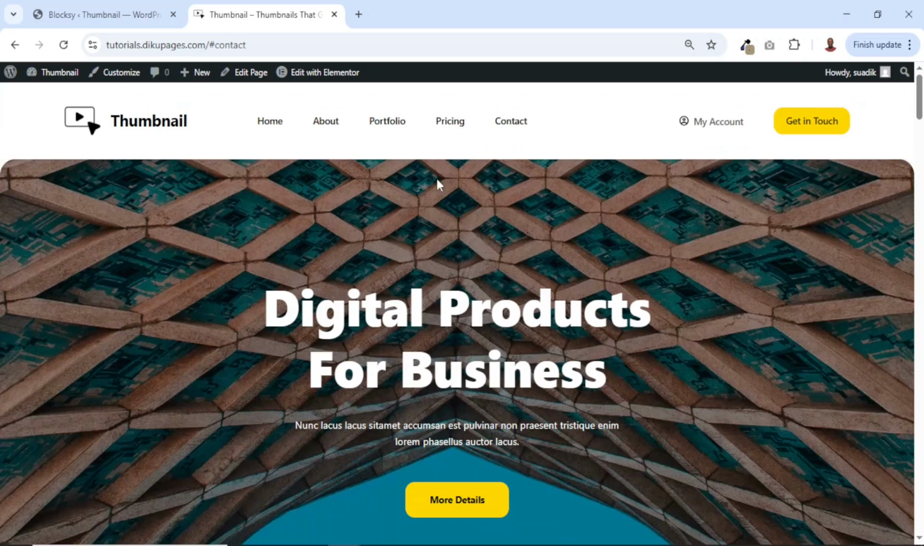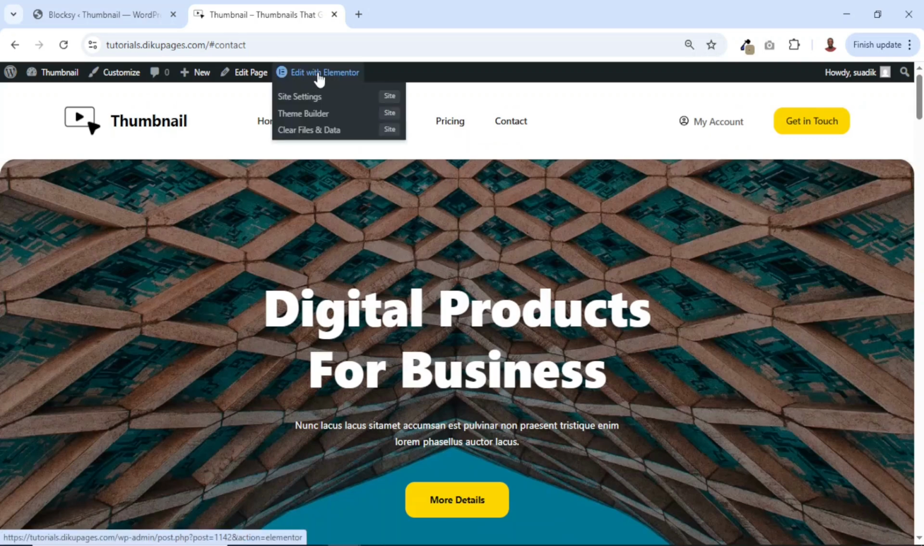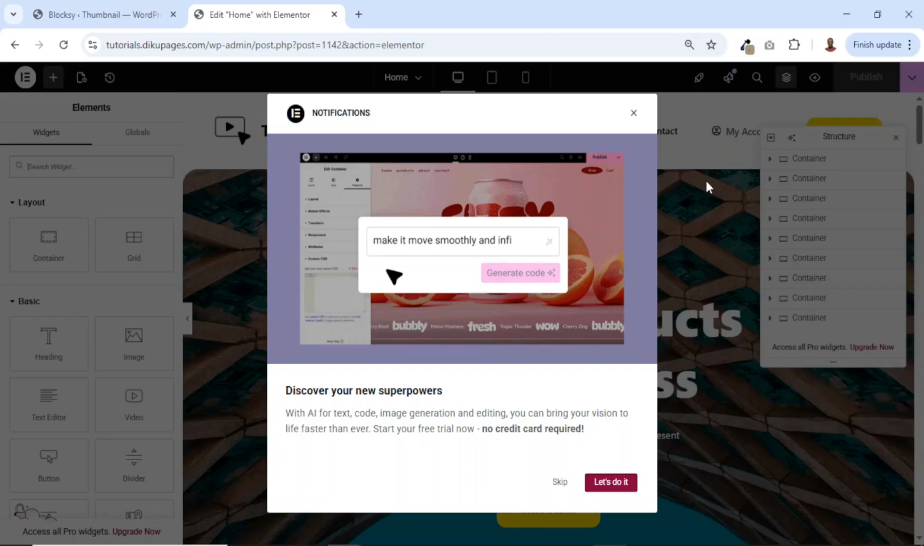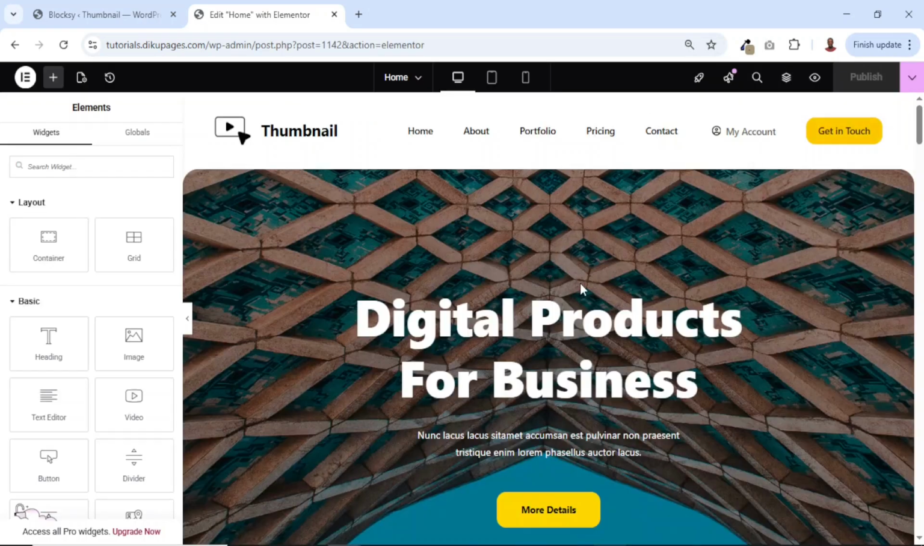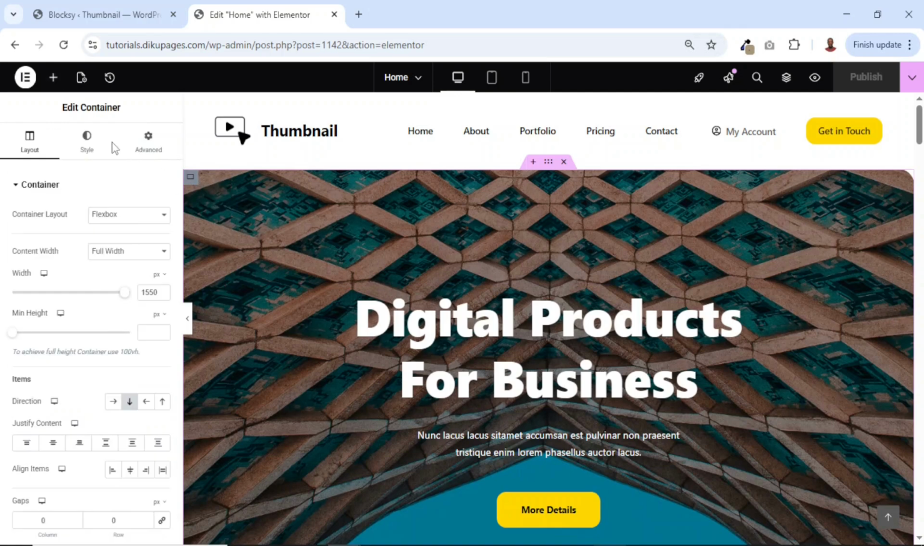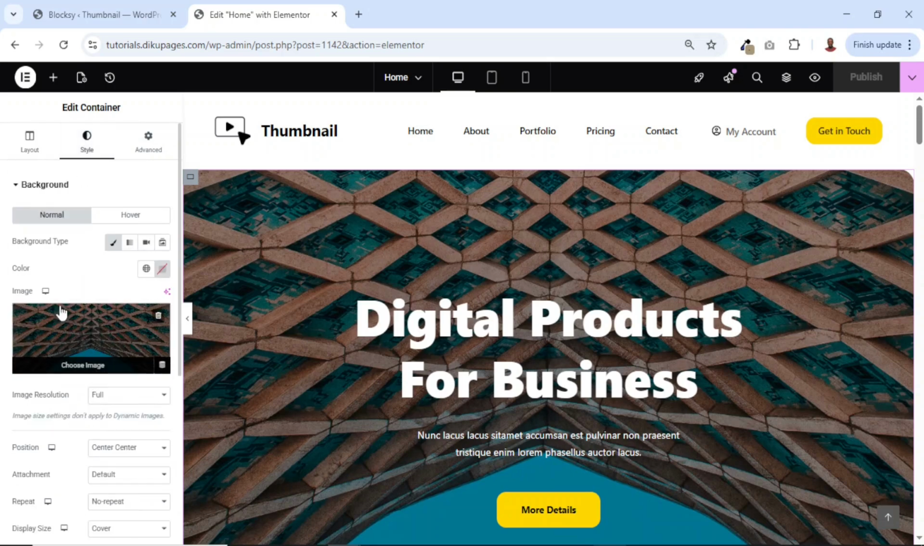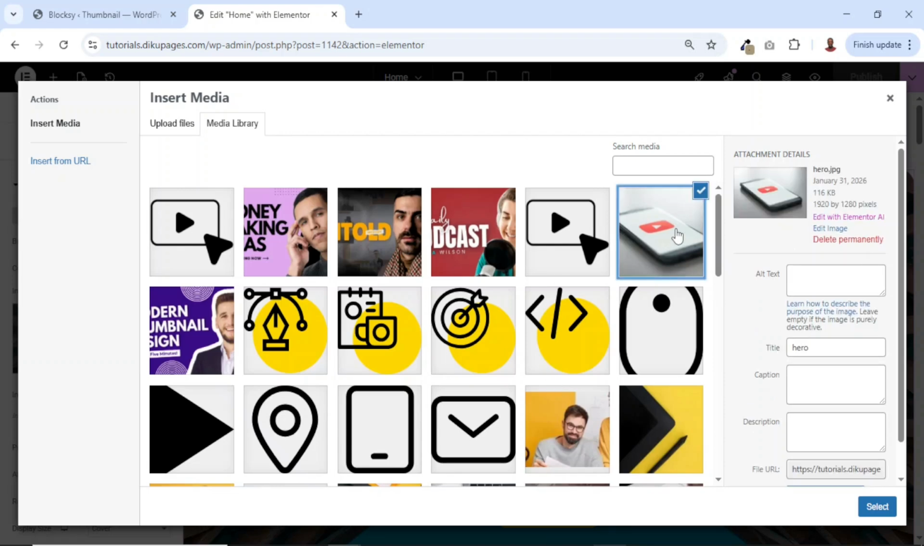To do that, make sure you are on the home page, then you click on edit with Elementor. In here, I exit from here and here as well. So the first thing we are going to do is design our hero section. First of all, let's take care of the background. Upon hover, I click on edit container right here. From here, I click on style. Then I'm going to go ahead and change this image. I just click on it, and this is the image I'm going to use. I select it, then I click on select.